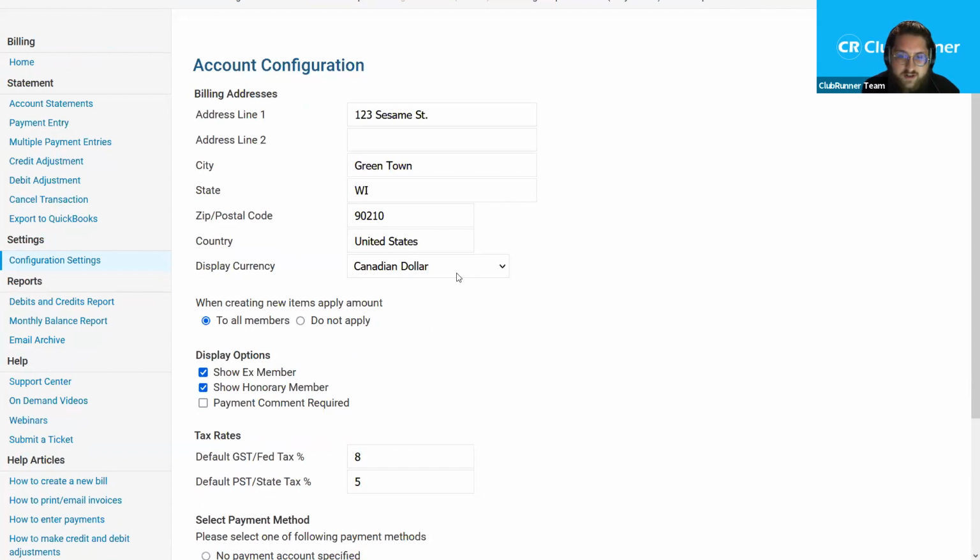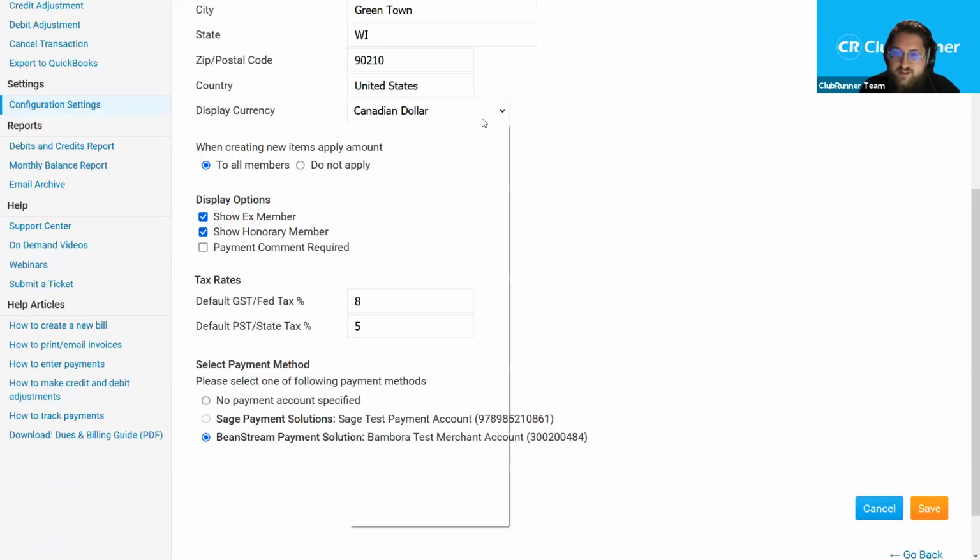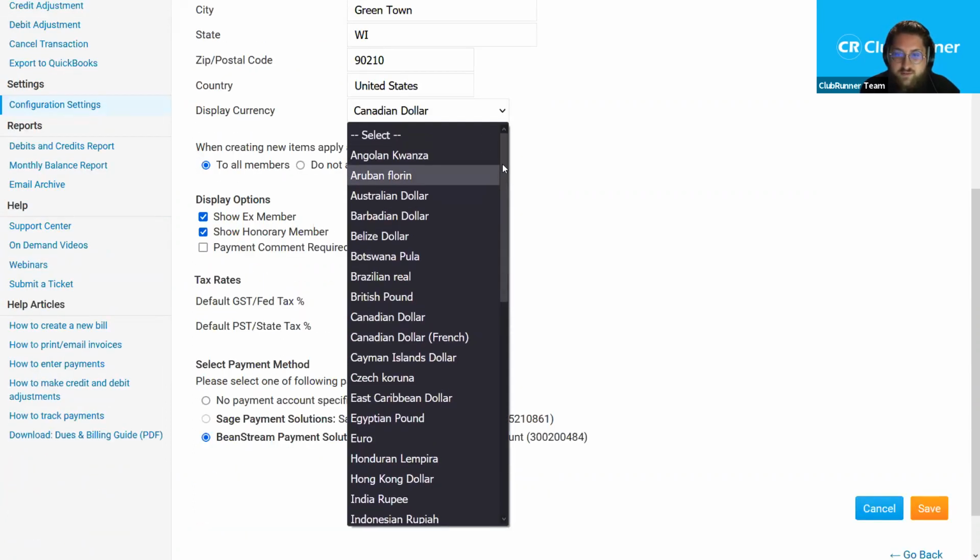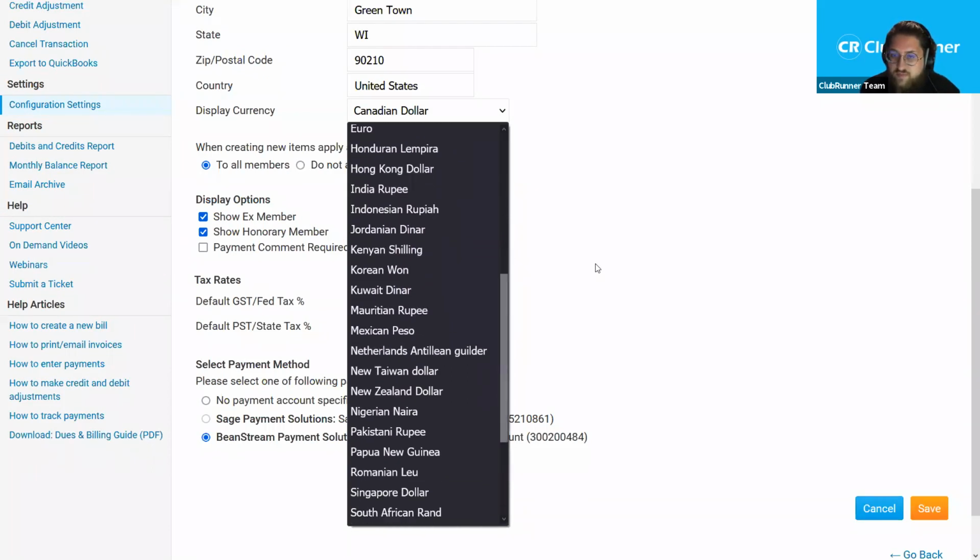But the big one here is the display currency. This is what determines what currency the Dues and Billing module will be utilizing. Right now we have it selected as Canadian dollars since Club Runner is located within Canada. But we also have a bunch of other options available. You can select between Angolan Kwanza, Aruban Florin, the United States dollar as well. All of these currencies are available for you to select from. If you don't see any specific currency, feel free to reach out to our team. We'll be able to take a look and see what we can do for you.